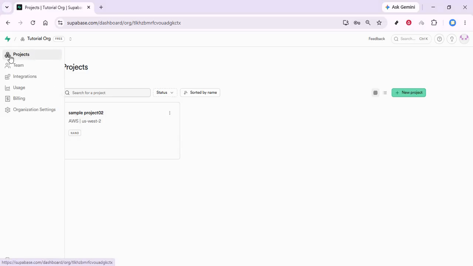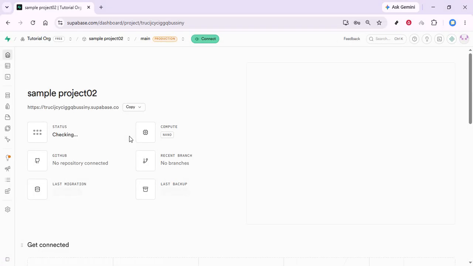Once you're logged in, the next step is to select your project. You should see a dashboard listing all your projects. Click on the project for which you want to set up authentication. This will take you to the project's main dashboard, where you can manage various aspects of your application's backend.